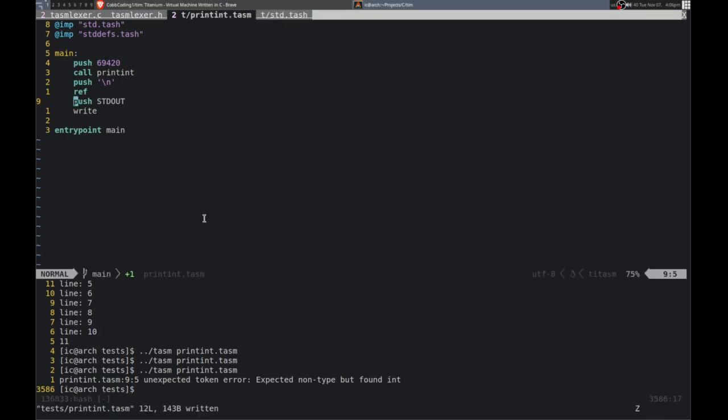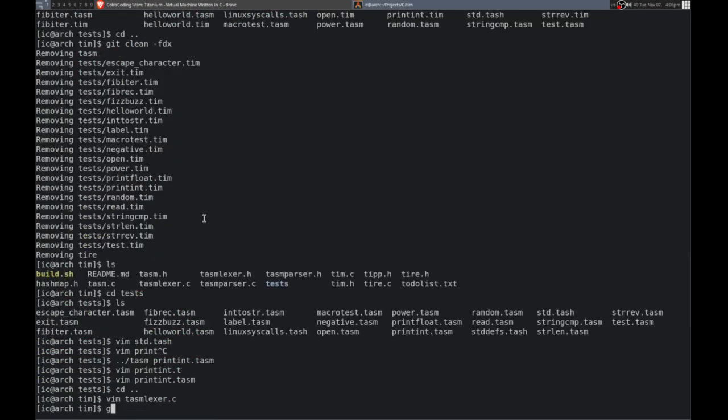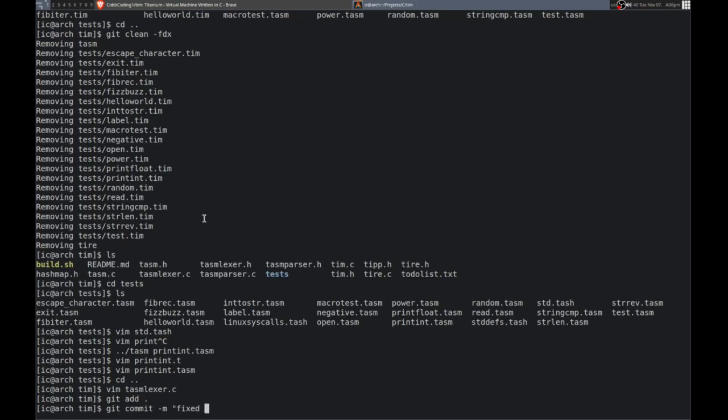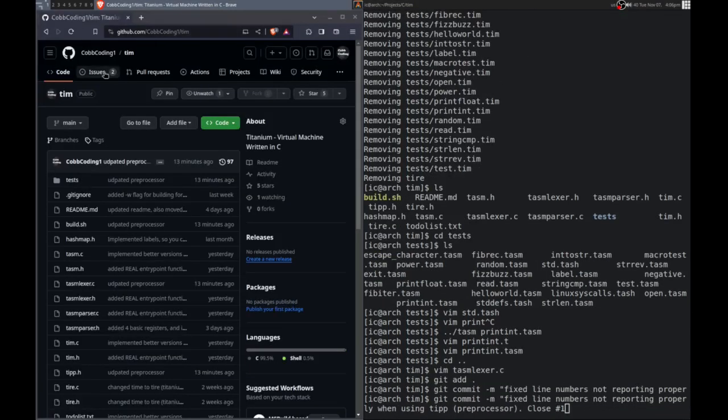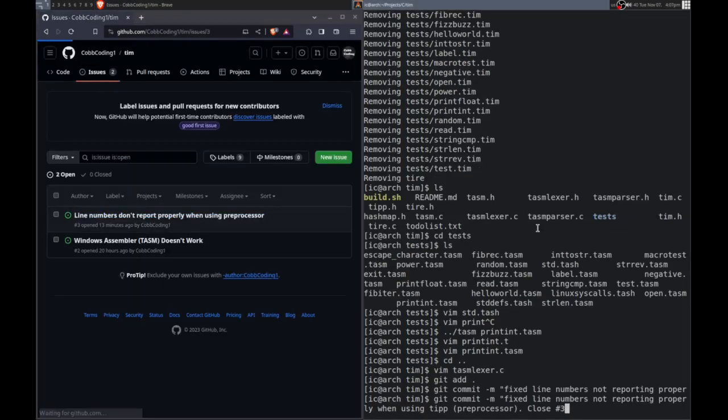Alright, let me commit this now. It does need further testing, but it looks pretty good right now. Let's see, fixed line numbers. Fixed line numbers not reporting properly when using the preprocessor. There we go. Close, and then I think this is, let's see, what issue is this? It might be number 3. Yeah, number 3. Close number 3.